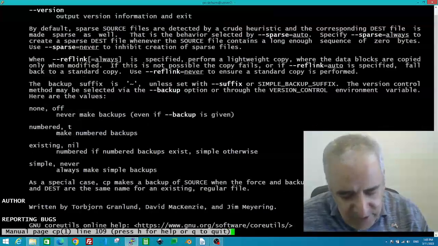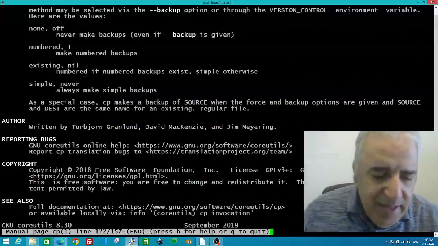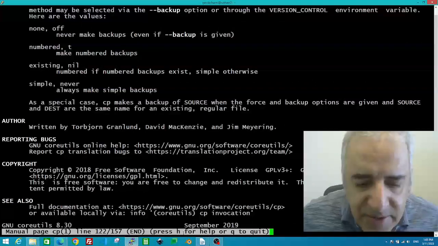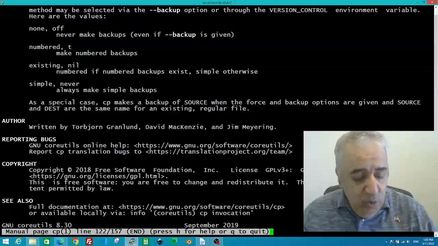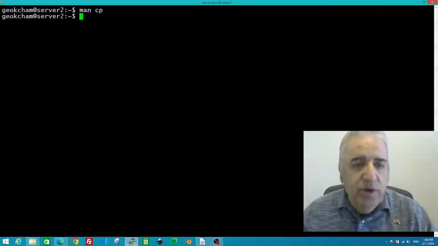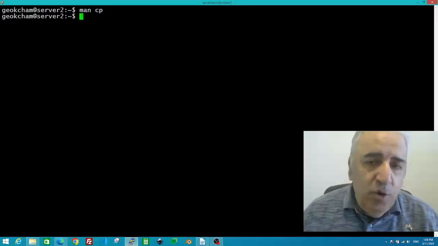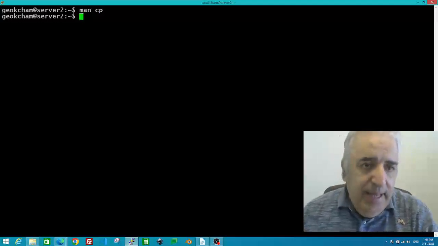Every time you hit the space bar, you go down until you get to the end. And you see here on the bottom it says end, and it says press H for help or Q to quit. If you hit the Q, you go back to the terminal where you were before. Q and you are back to the terminal. So this is how you use the man command to find out how to use certain commands.